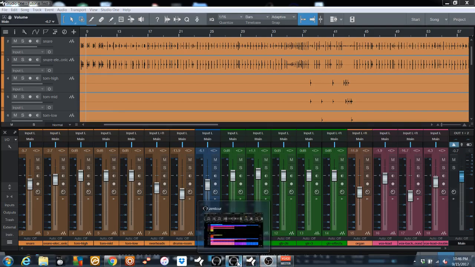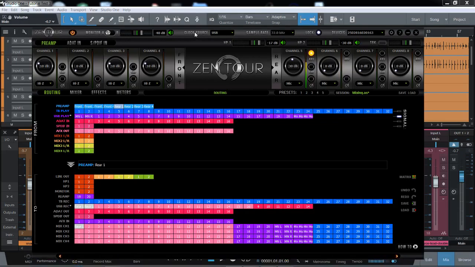So let's start off. I'll show you kind of the routing that I've got set up here. This is my mixing template. Really all that matters to me in my mixing template is the USB play, this area here, and then the USB record, and my AFX in and AFX out.